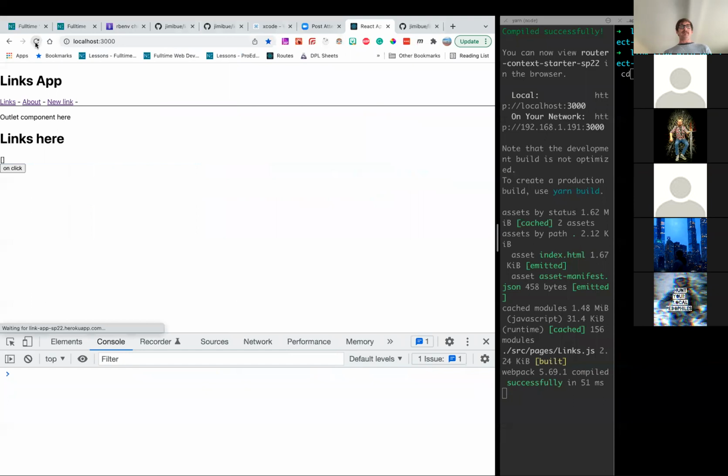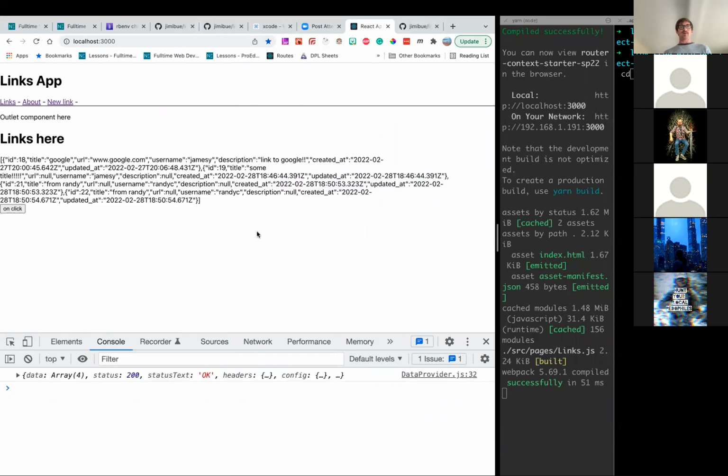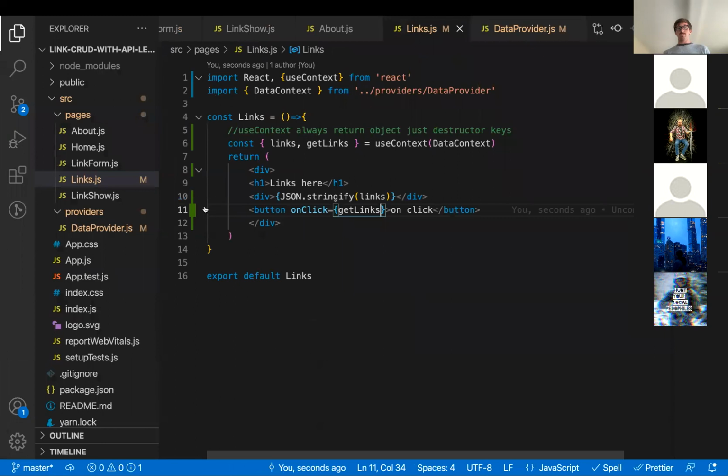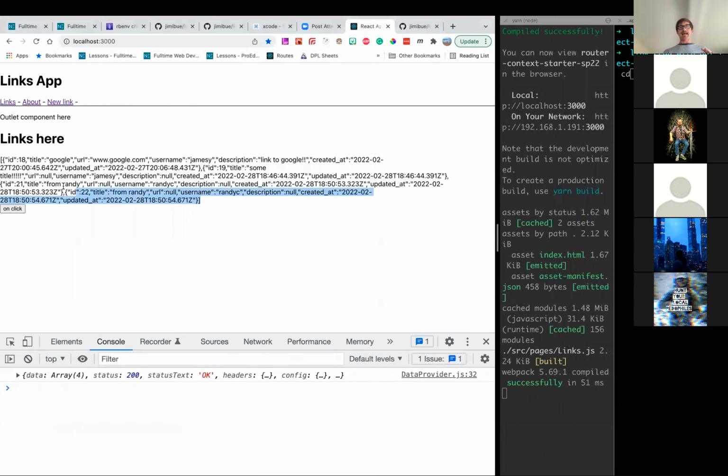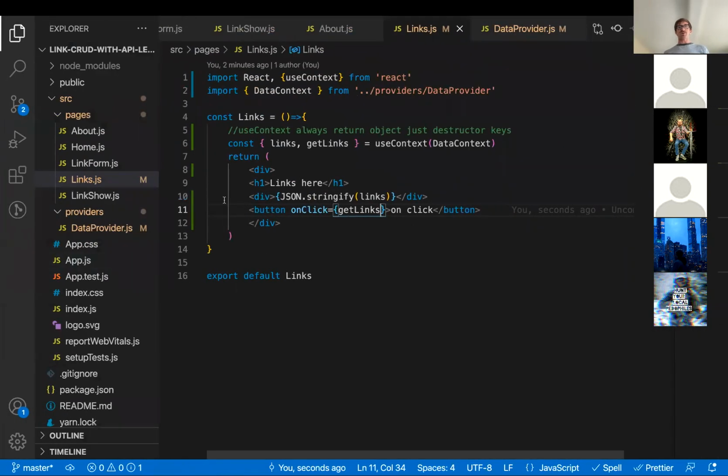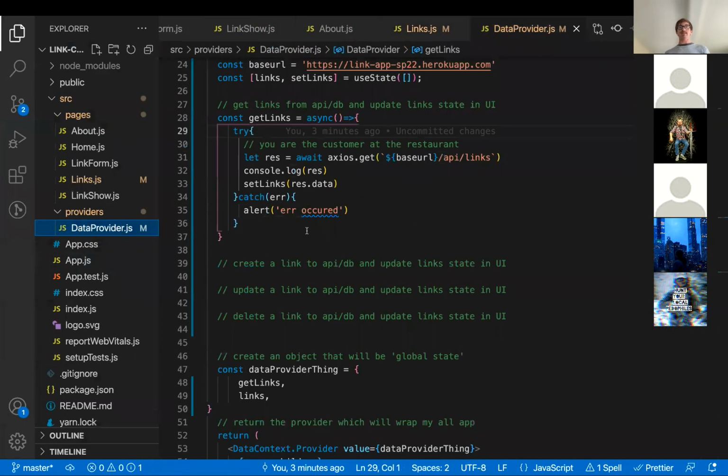So there we go. I'm now able to do an on click and grab those from the API. Cool. And for now, I would say just seeing this links updated, that's good enough. Since I have this JSON.stringify, I'm actually able to see my state update. So now I have enough to go through and do the rest of my CRUD actions.